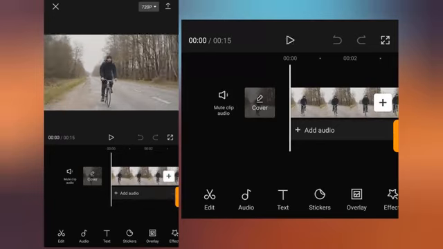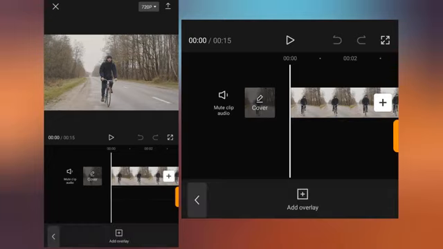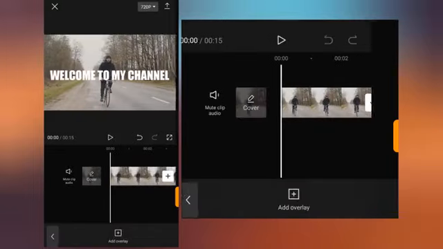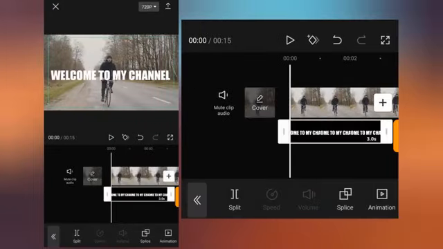The next thing that we are going to do now is add an overlay, which is the text that we want to send behind this footage. In order to do that, you click on overlay, then you click on add overlay. Right now we're going to get the text. The text is over here. This is the text that I'm going to make use of, welcome to my channel. When you get the text, you click on add, and the text is going to be over here immediately.